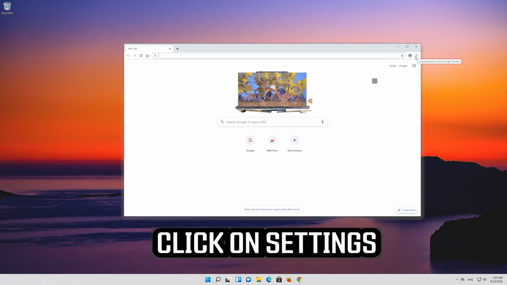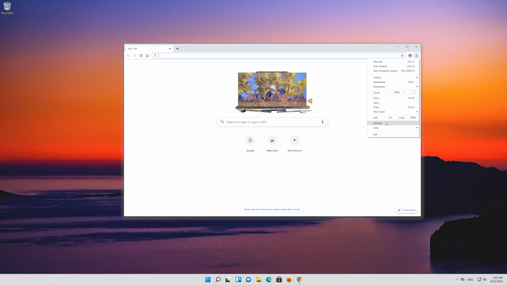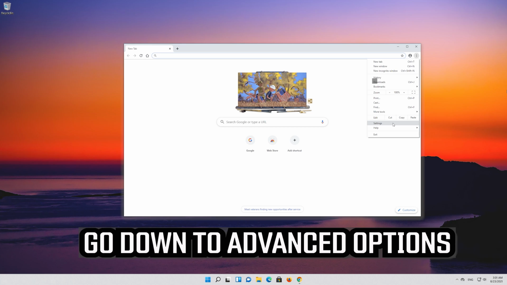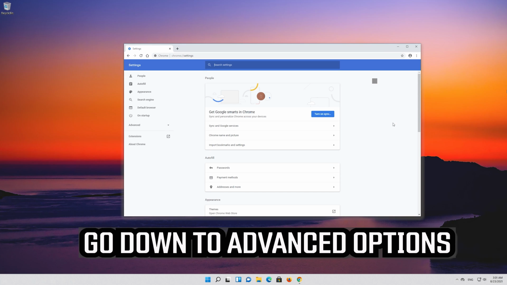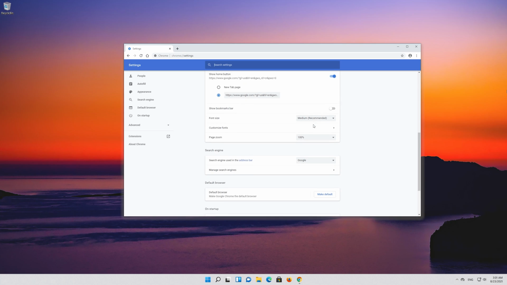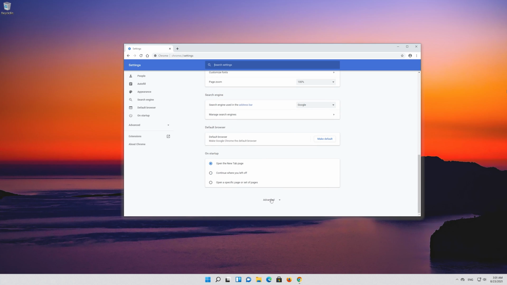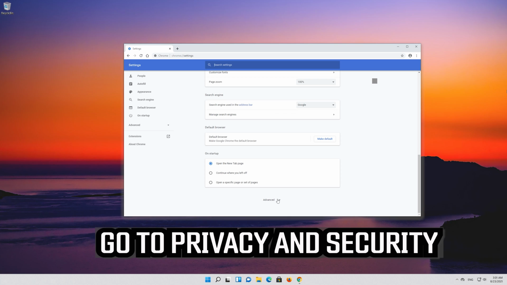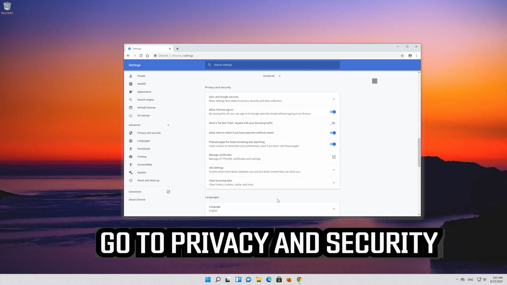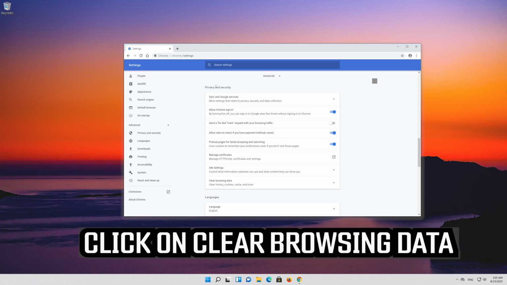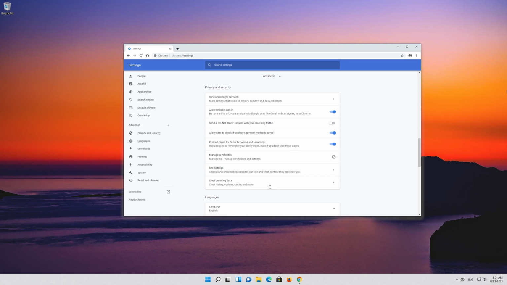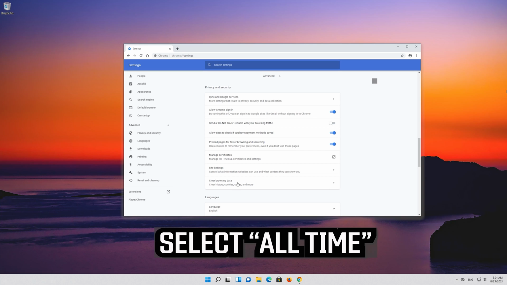Click on Settings. Go down to Advanced Options. Go to Privacy and Security. Click on Clear Browsing Data. Select All Time.